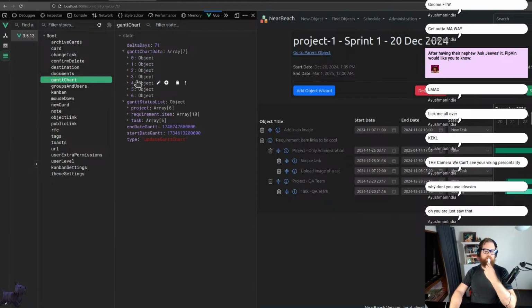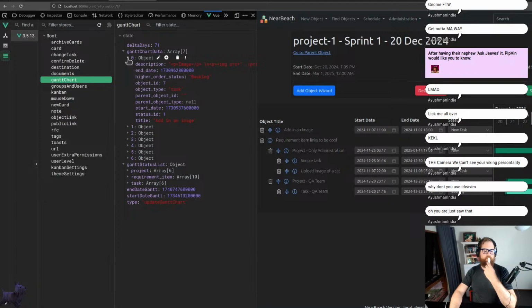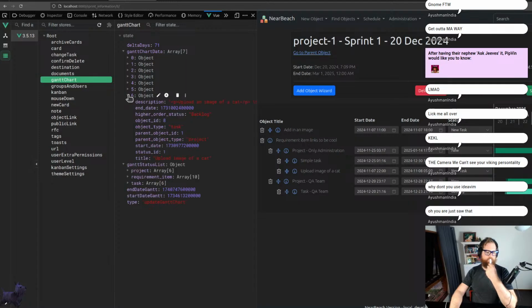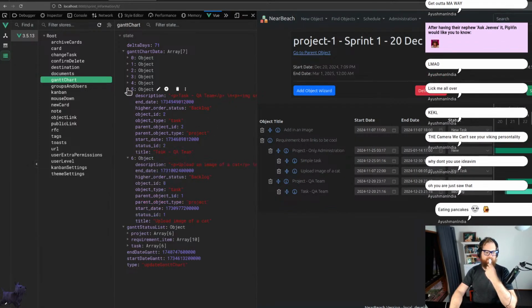So what I want to do, click on Gantt chart. I want to go through all of this, and I want to find that add an image, which will most likely be the last one. Upload an image of a cat. Oh, that's the description. Upload an image of a cat. No, that's that one down there. All right.